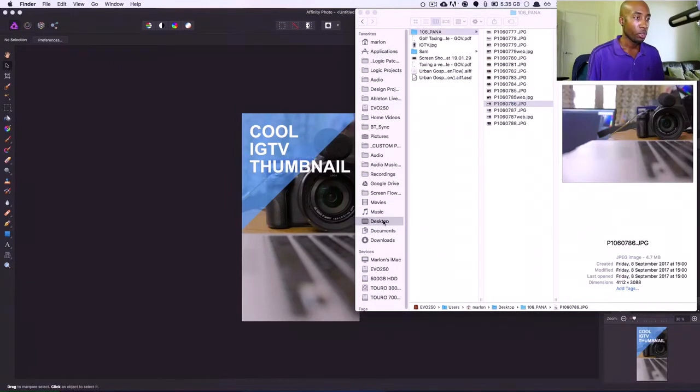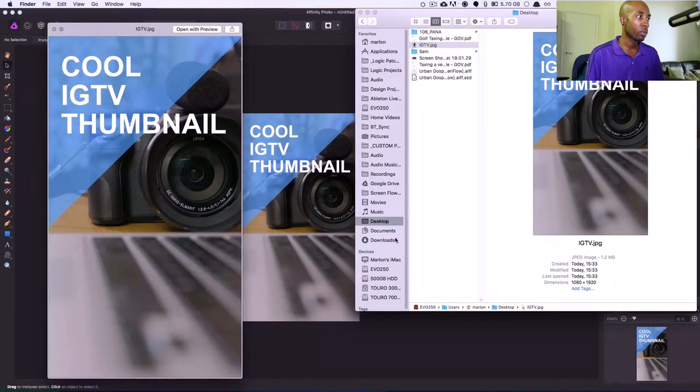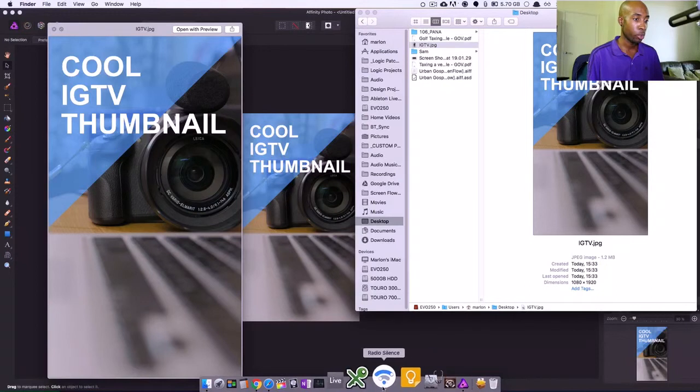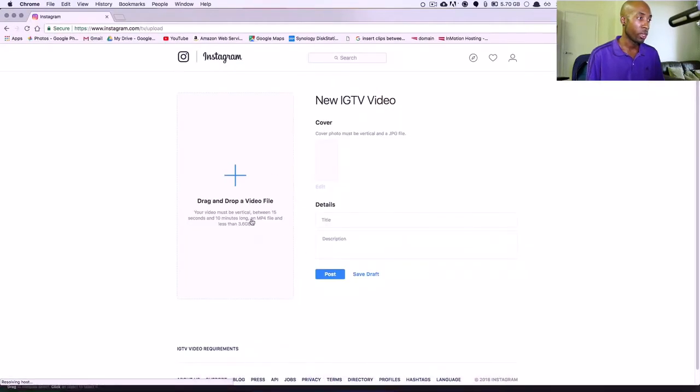So if I jump over to my desktop, you can see that I've got the image here, and this is what it looks like. So all you need to do basically now at this point is to go to your IGTV profile, and you would drag your video into this area here, and go ahead and add your cover image to this location, where it will show up as the overall cover image.